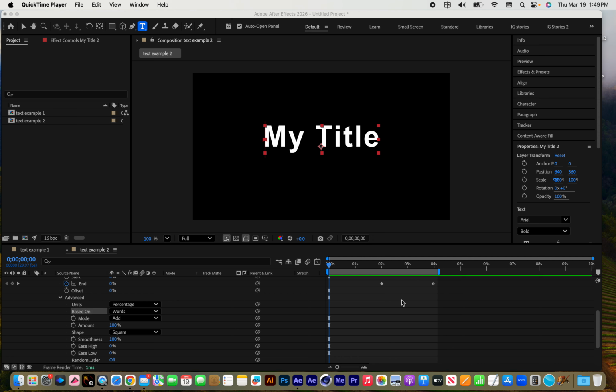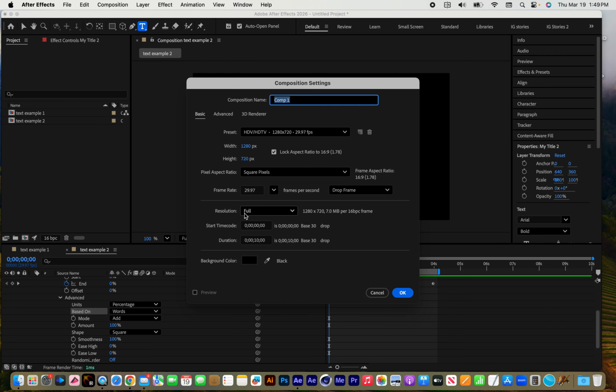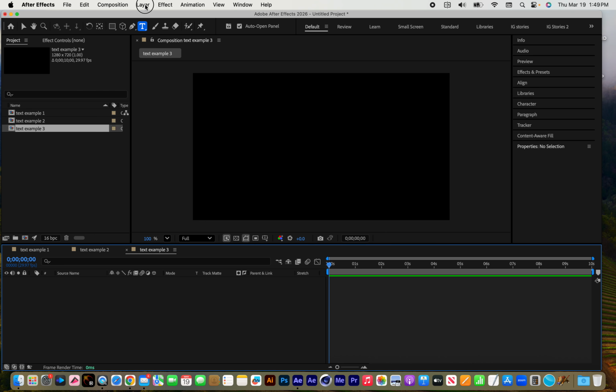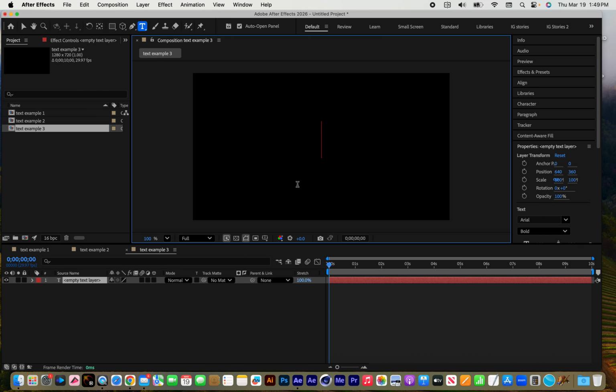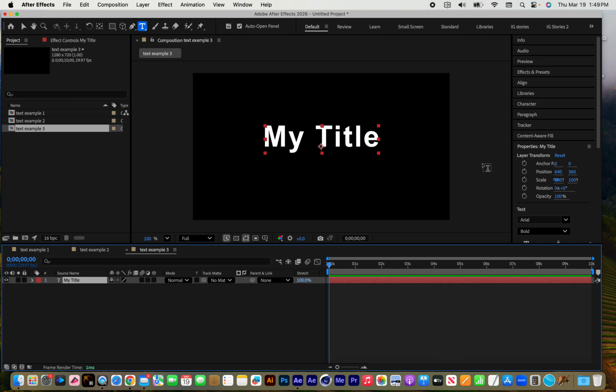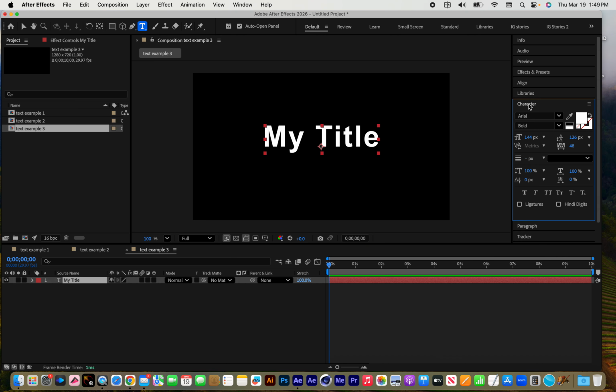In this next text example, I'm going to show how to put text on a path. So I'll start by making a new composition. I'll call this one text example 3. Same settings. I'll hit OK. I'll create a centered text layer. And I'm going to make the text a little smaller in this example. Let me choose a smaller font size.